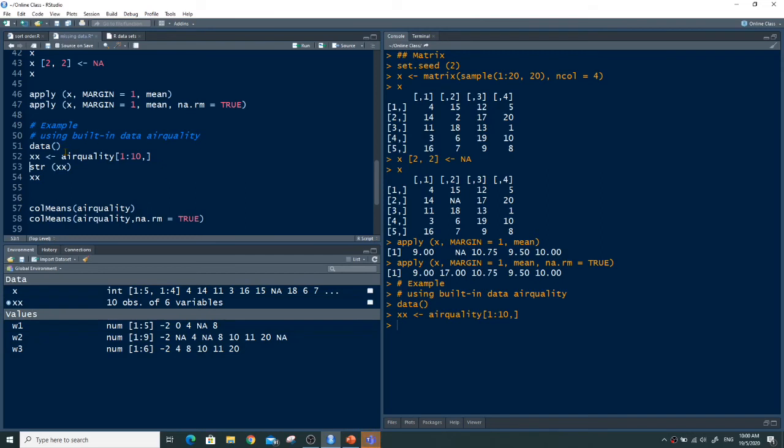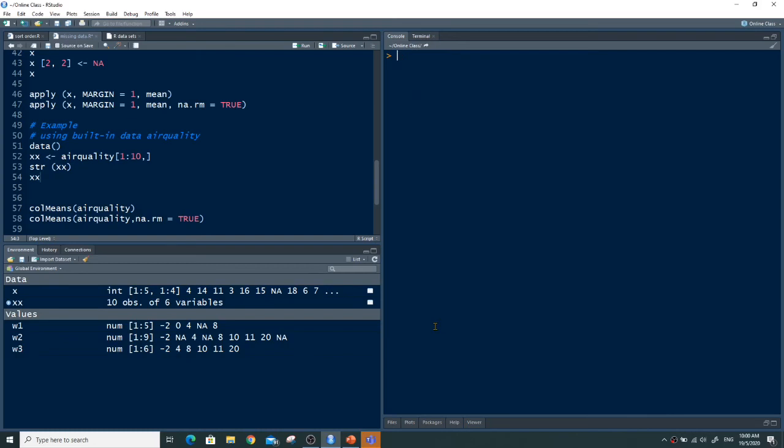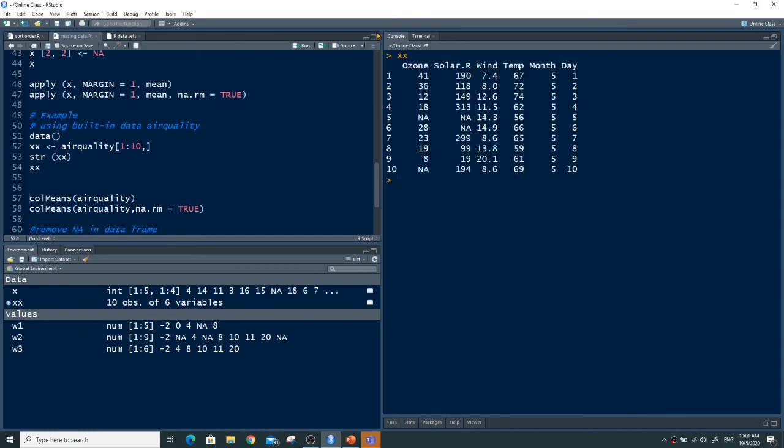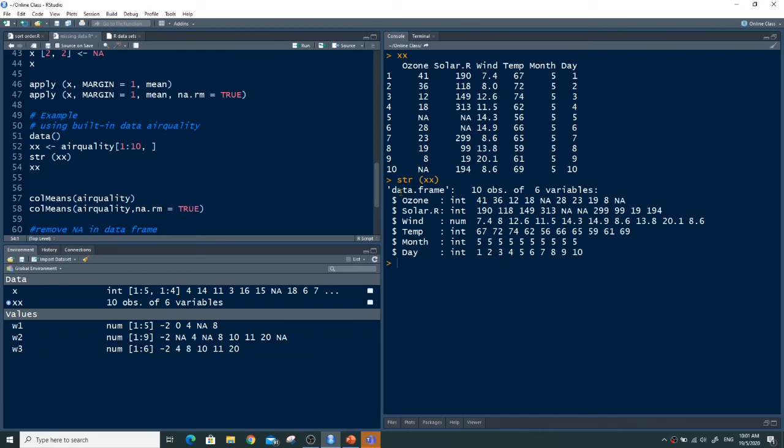So here, when I view our data frame, I get the first observations of the airquality, all columns or all variables. So how do I know this is a data frame? I can use str. When I use the str function here to check the structure, I know that this is a data frame with 10 observations or 10 rows, and 6 variables or 6 columns.